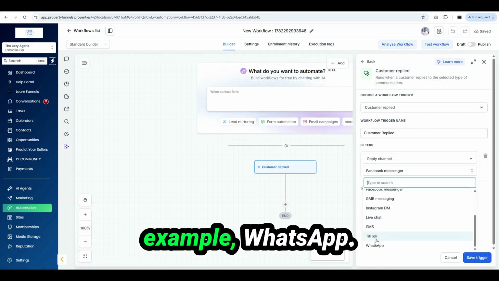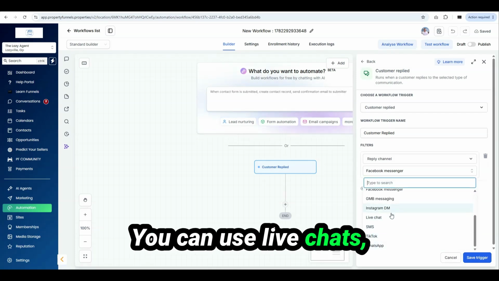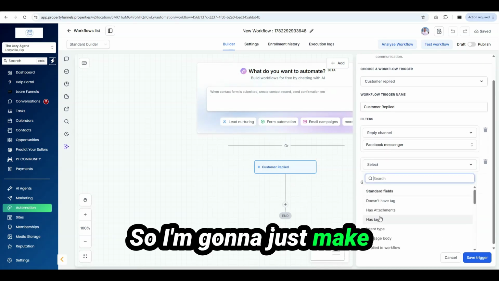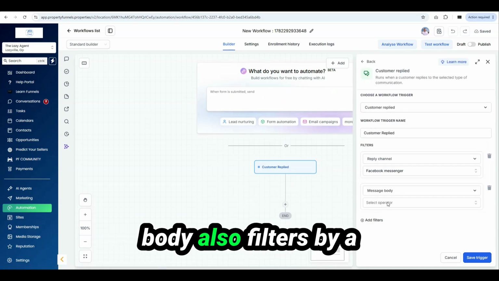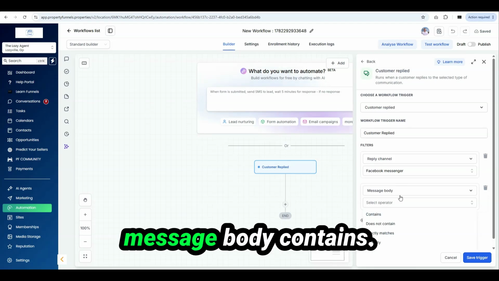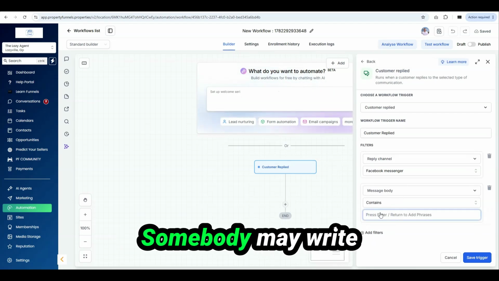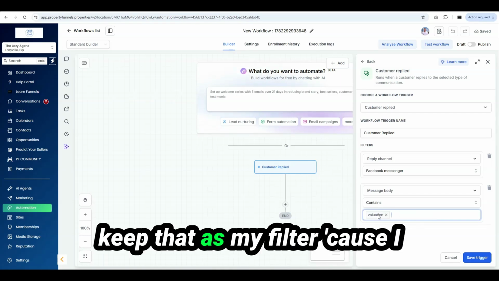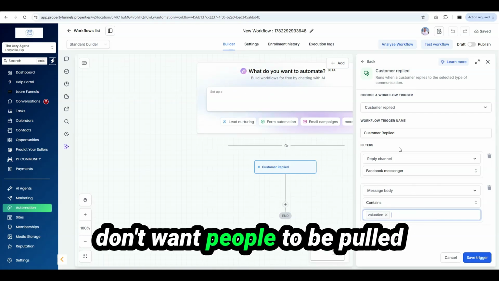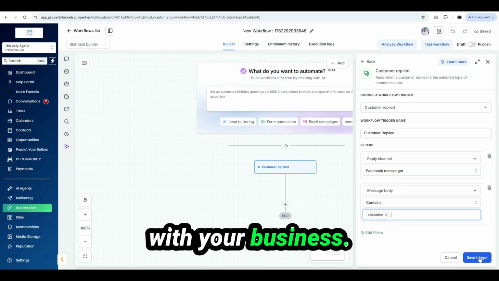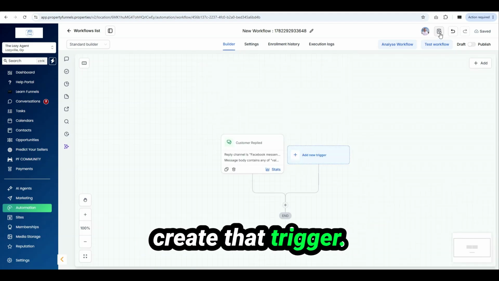You can also use, for example, WhatsApp. You can use live chats, TikTok, etc. So I'm going to just make sure that the message body also filters by a particular keyword. So I'm going to just say message body contains. Somebody may write valuation. So I'm going to just keep that as my filter because I don't want people to be pulled into this if they're having other conversations on Messenger with your business. So let's go ahead and create that trigger.